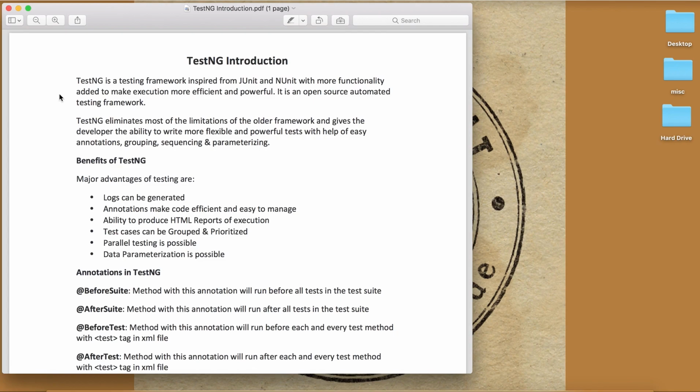So TestNG is a testing framework inspired by JUnit and NUnit with more functionalities added to make execution more efficient and powerful. It is also an open source technology. It eliminates most of the limitations of older frameworks and gives the developers, which means the test writers, the ability to write more flexible and powerful test cases. It has a lot of things like annotations, grouping, dependent test cases, sequencing, parameterizing, data providers. There are a lot of things it has, and we will discuss everything in detail.